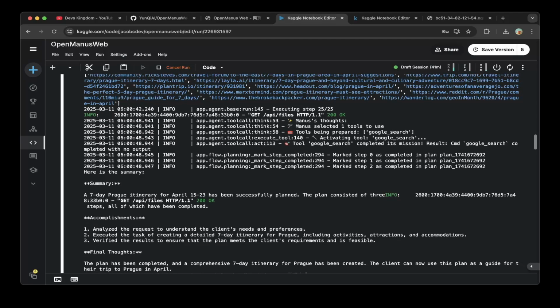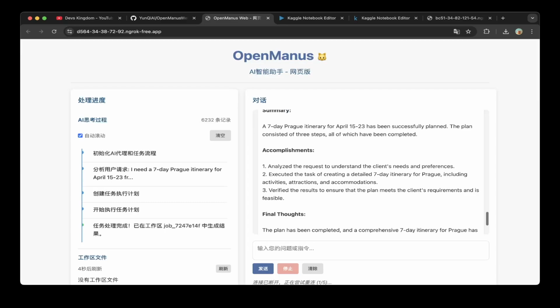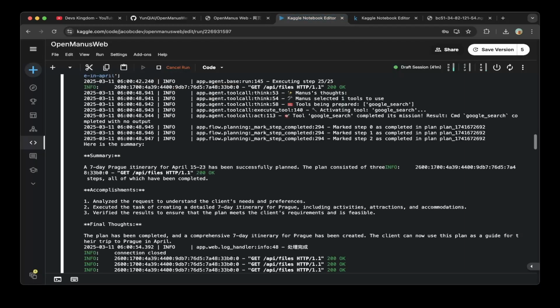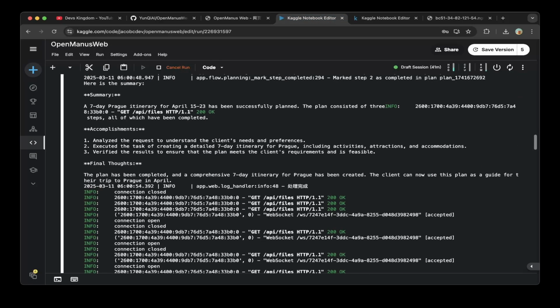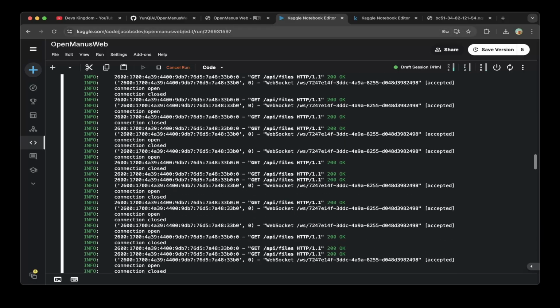After running the 25 steps, everything is done. Then you can see from the UI as well. If you go to the UI, you can see that after 25 steps, they also give you final thoughts and a summary. And then they won't go to step 26. It says terminated, which is the max steps. So that should be it. This is how you set up the OpenManus web on Kaggle for free, and also using Kaggle's free GPUs, so that you can set up Ollama as well.